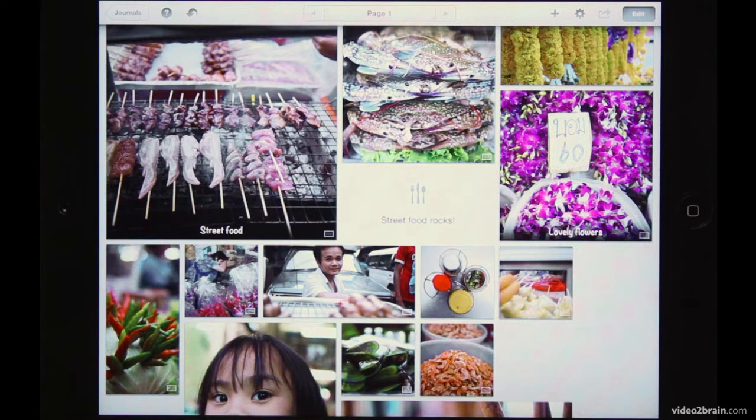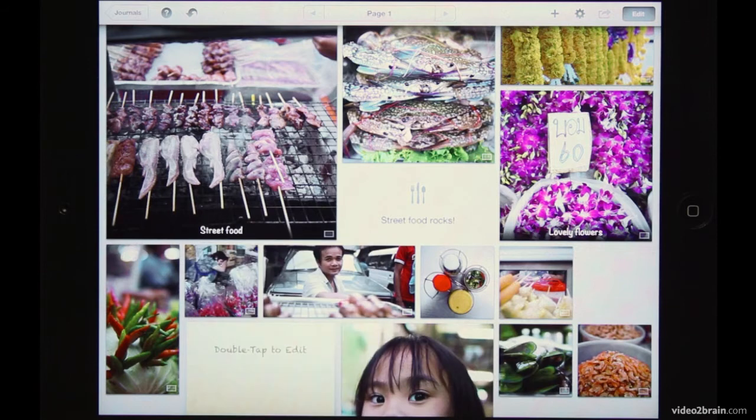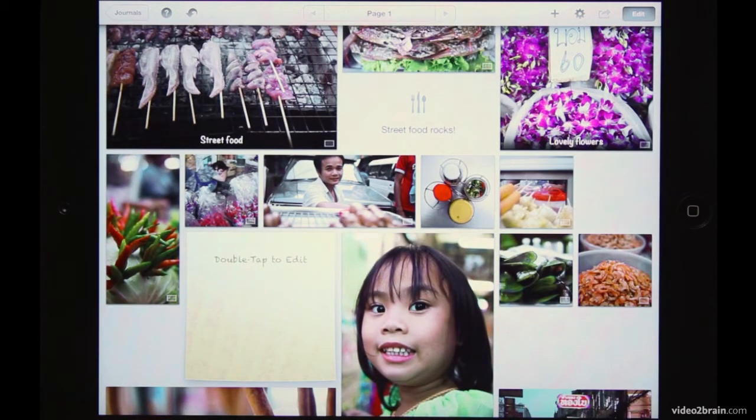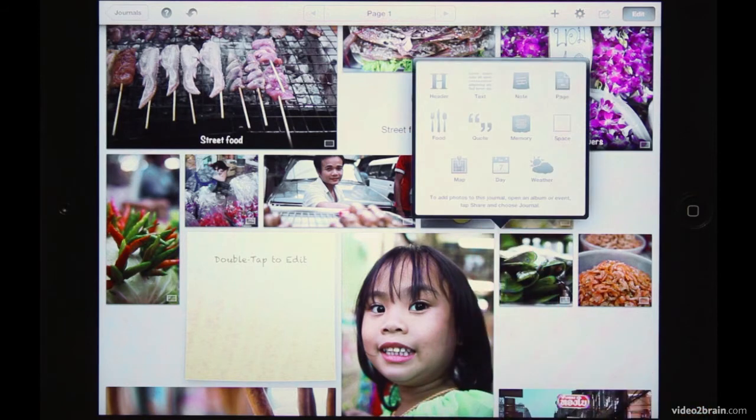Another way that I can add an element is to simply tap and hold on any empty space between two images, and that will bring up the same dialog. Now I can add something else. For example, a note. A note is just another type of text box that we can add to our page. There are other elements that actually pull information out of the images.